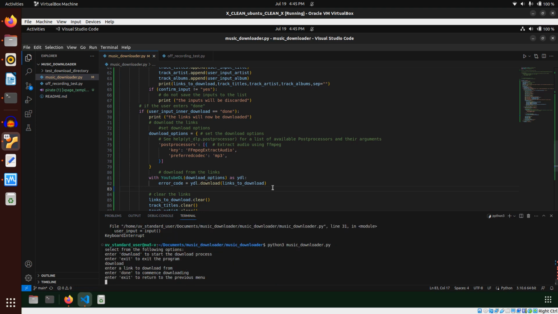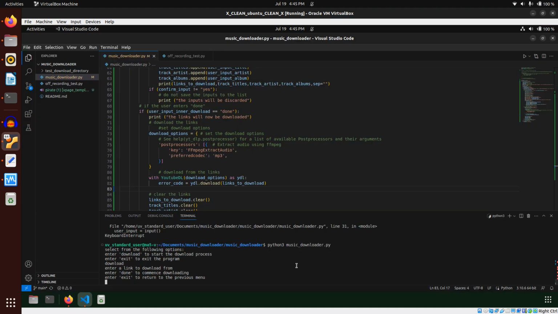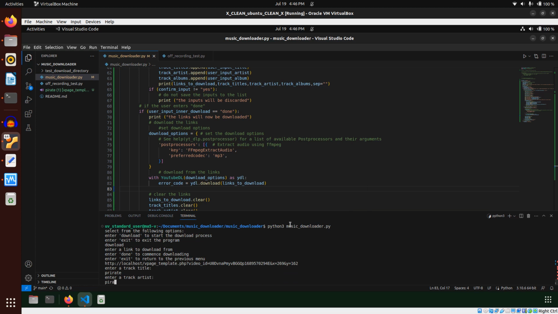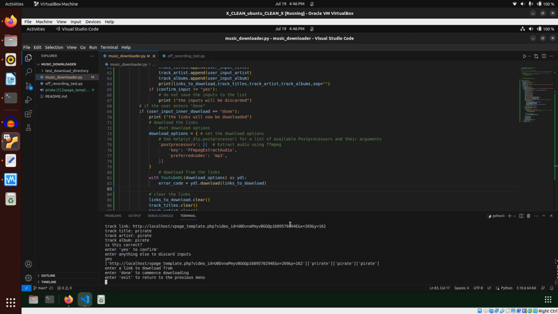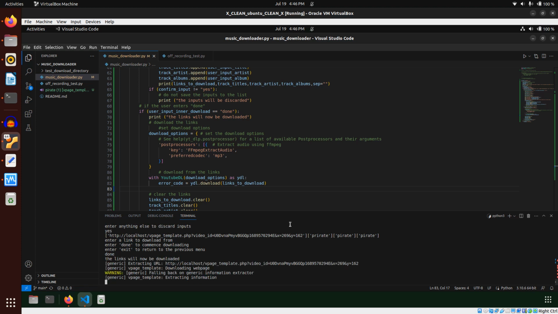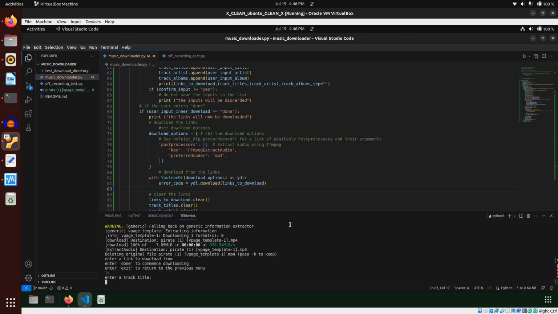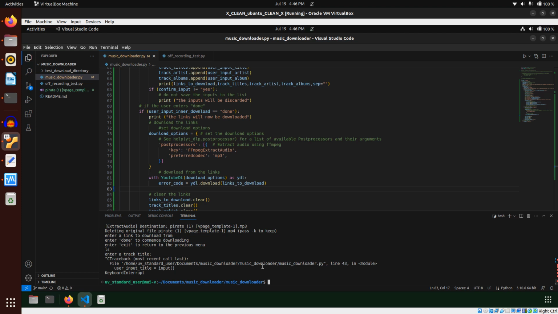I go download, and I want to download this thing here, and enter in the link, entered link, track title, and artist, and album, and yes to confirm, and done. Links are downloading. And would you look at that? It downloaded. And here is where I'm going to stop for now. For the next part, I'm going to be working on applying the metadata.